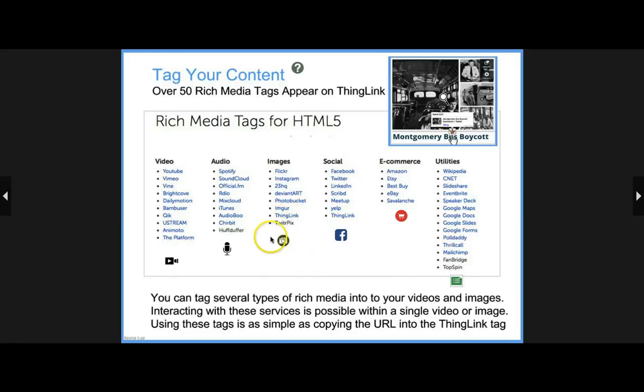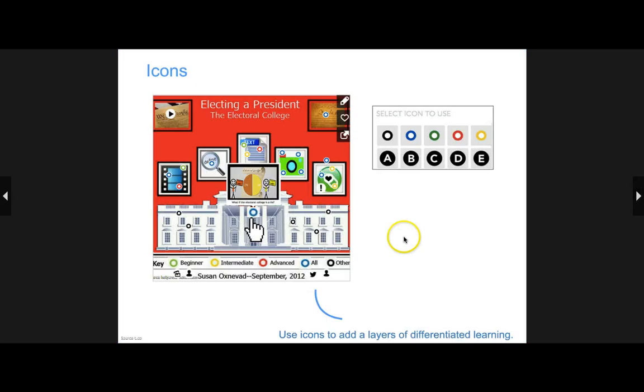Now let's talk about the icons that you see here. When you add media and links to ThingLink, you start with an icon. Here are some of the icons that you'll see are available in the free version. When I first started using ThingLink, there was only one black icon, and it never occurred to me what would happen if we had more icons. But soon, ThingLink introduced 5 different colored icons, and I saw those right away as an opportunity to differentiate.